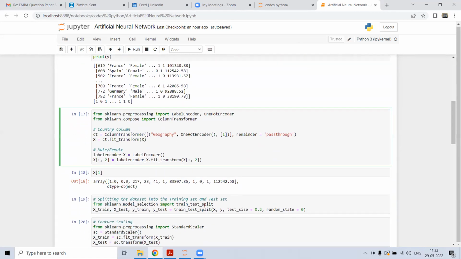So for encoding, we use from preprocessing the OneHotEncoder and LabelEncoder, and ColumnTransformer. These three objects we use. In the country column, what we do is we use ColumnTransformer with geography as my column and OneHotEncoder, comma 1, and then the remainder is passed through. So I create this X.